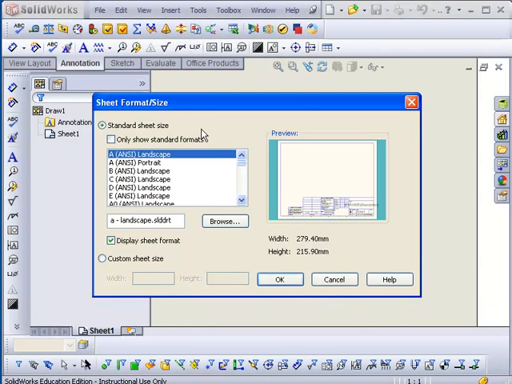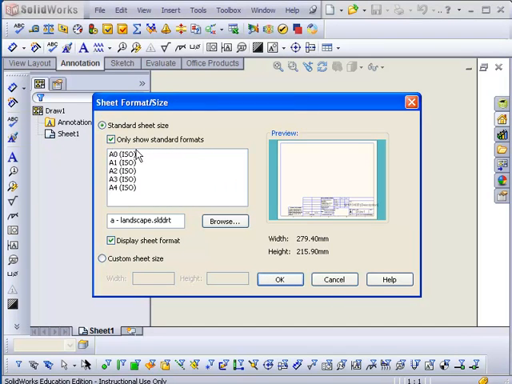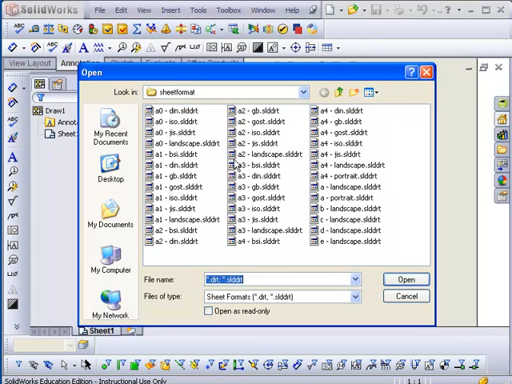When you get the sheet format size dialog box that opens up, instead of selecting, and yours will probably look like this, you'll have that little check mark and it'll give you a series of metric size sheets of paper, starting with A0, which is the largest size, and going to A4, which is the smallest. You don't have to do anything here because we're going to browse to our own template. So go to the Browse button and then go and find the template you want. These are the templates that are shipped with SolidWorks.